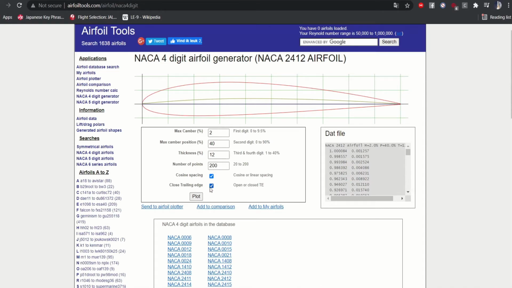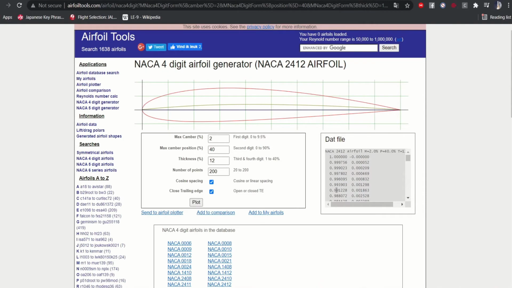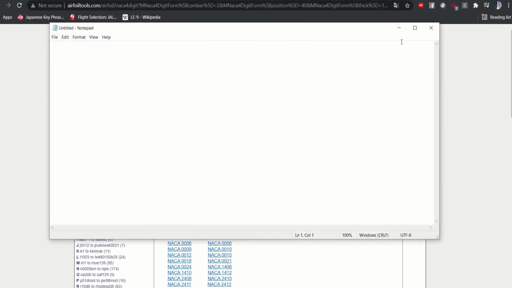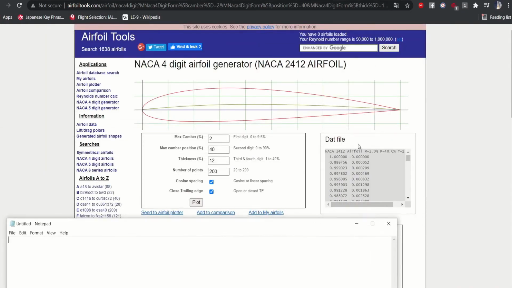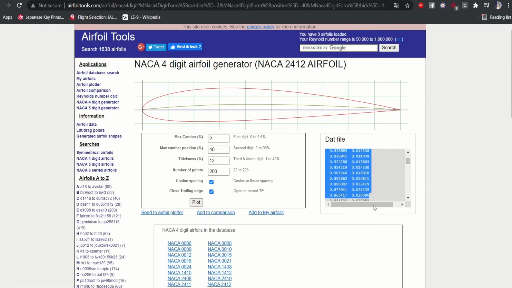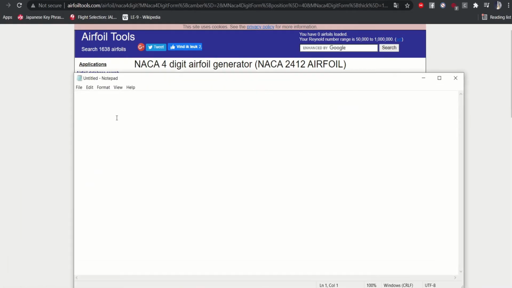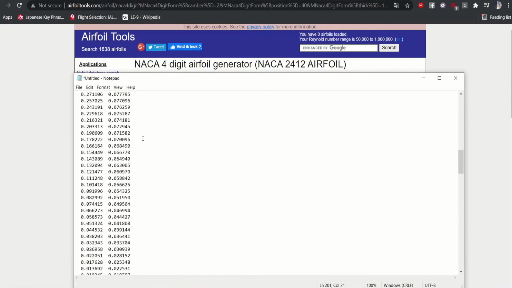If you want to import it into Excel, first open Notepad. Copy your points. Paste them into Notepad. And just make sure that they're well aligned. And then just save it.